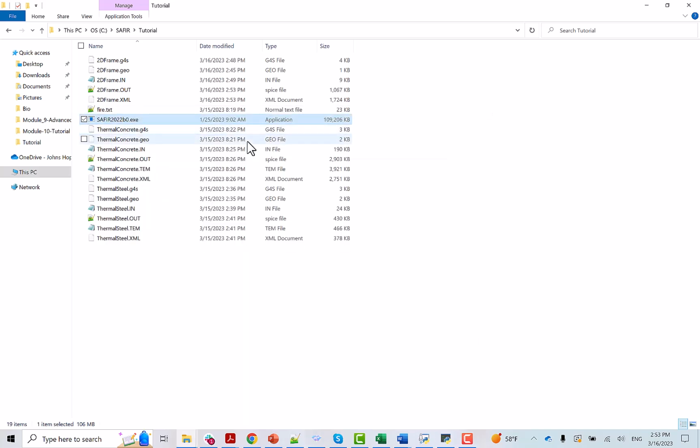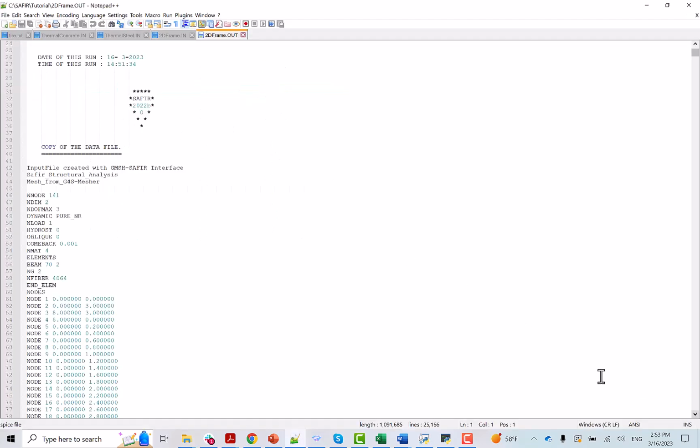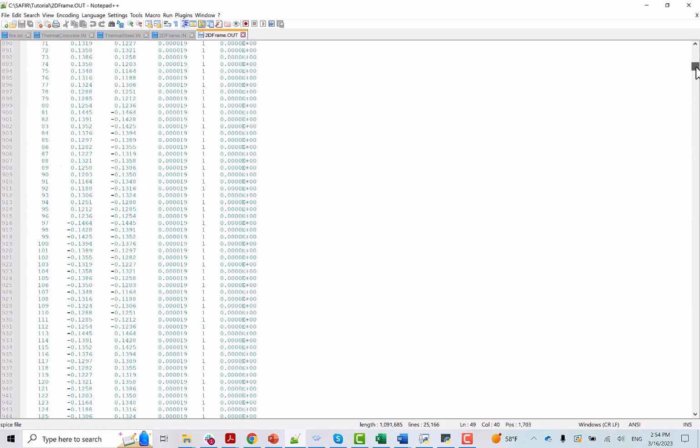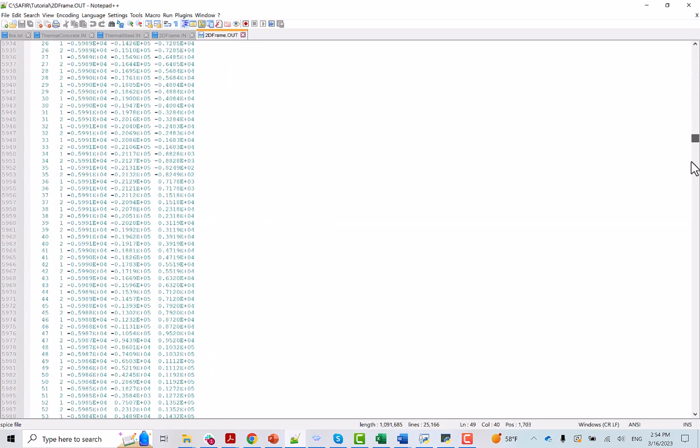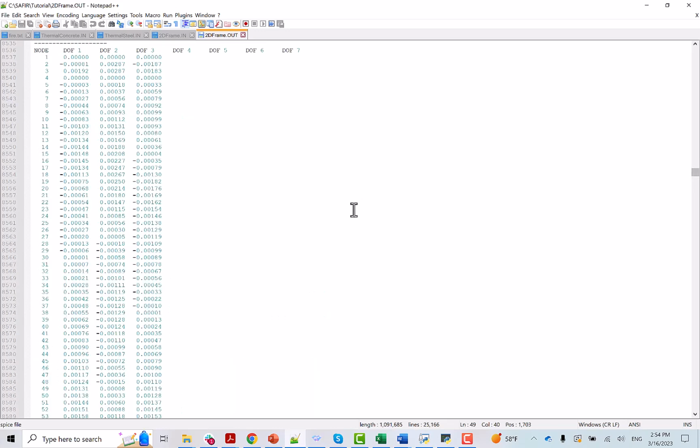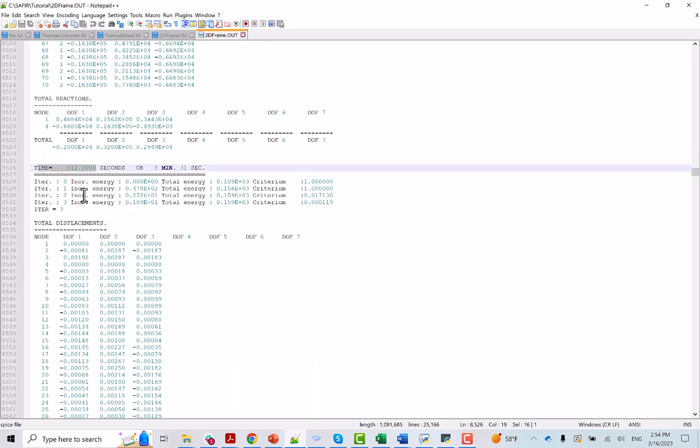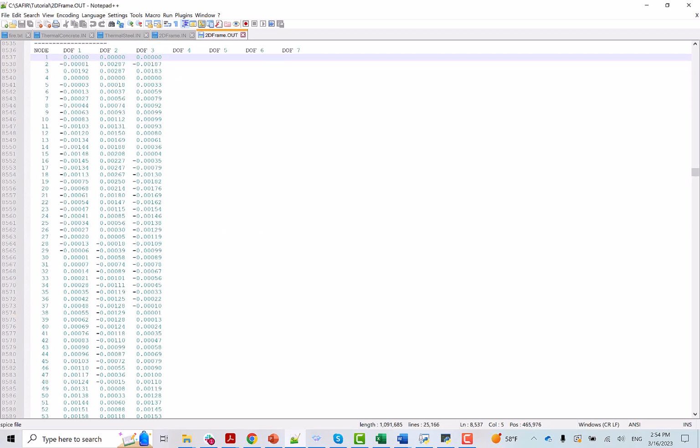The simulation has stopped. You see that SAFIR created a .out file and the .xml file. The .out can be opened to visualize results. I am here looking at the .out file. It starts with a copy of the data file, the input, and as you move down, you will see lots of results at each time step. First, the criterion for convergence and out of balance forces, and then the displacements that are plotted at each node for the 3 degrees of freedom. This is a 2D structural analysis.